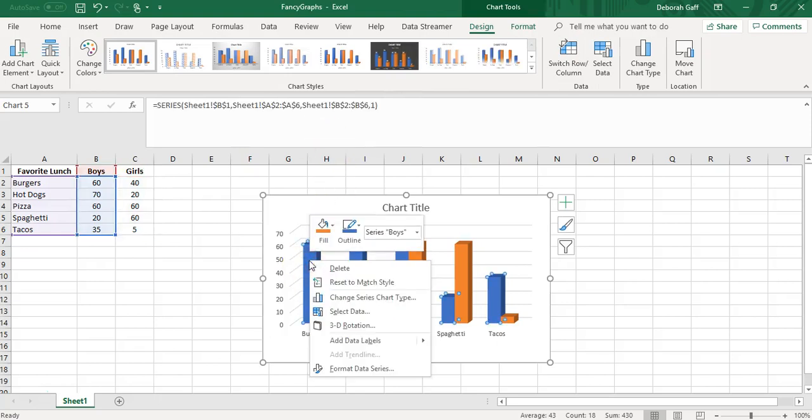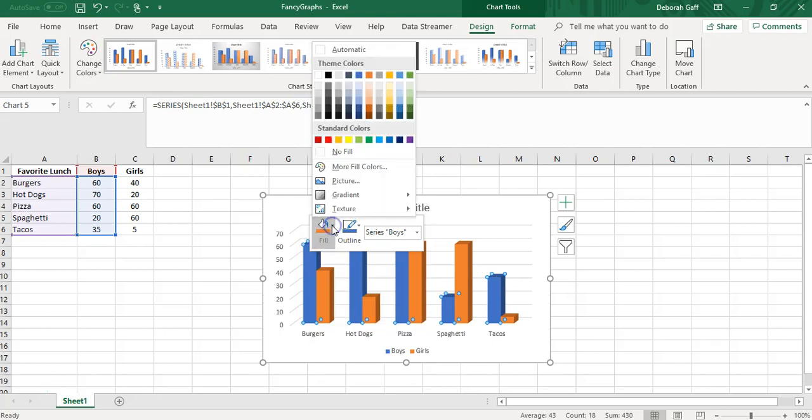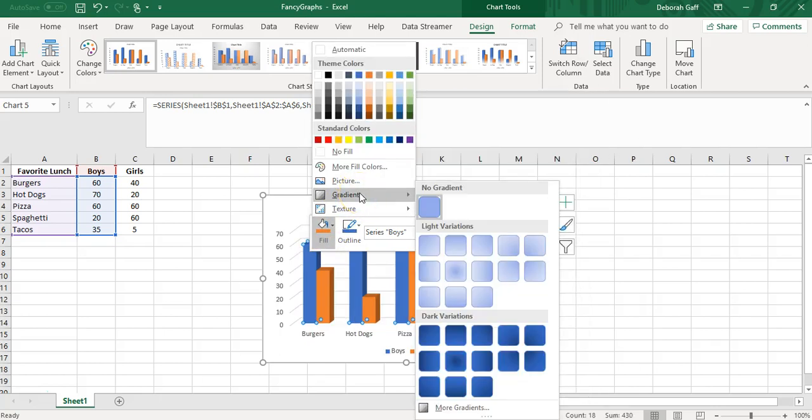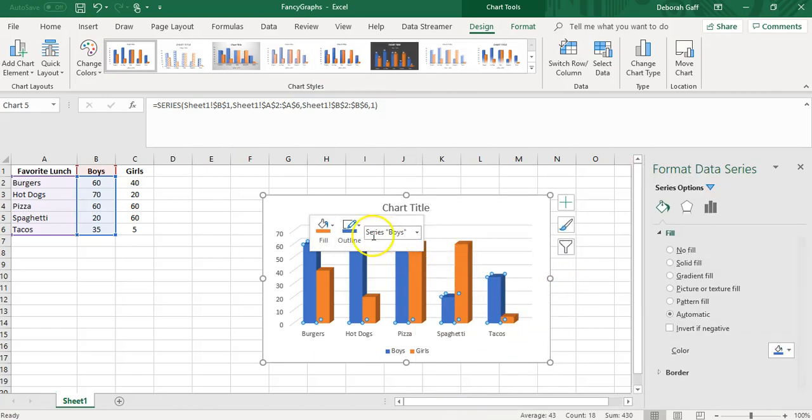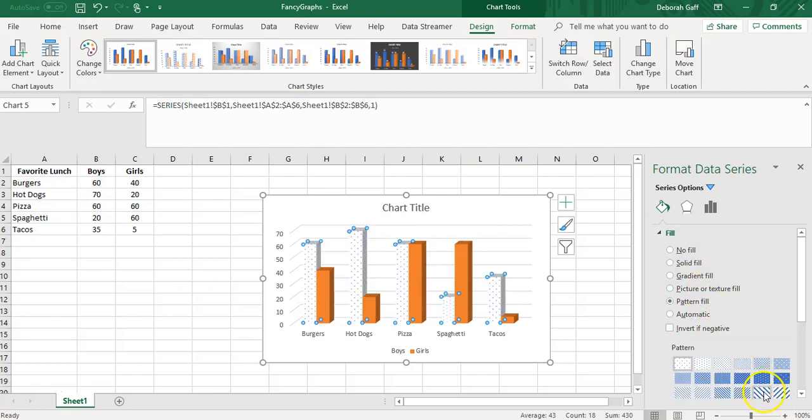and I'm going to right click on the column. I am going to change it so that we have a gradient, and more gradients. And I'm going to check pattern fill here. And I don't like the dots. I think that's hard to see, but I do like the slash lines, and I think that's kind of interesting and makes a nice contrast. You can change the color and select which one of these you think works best for you.